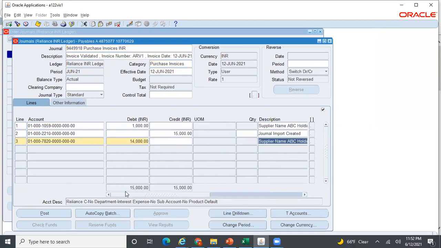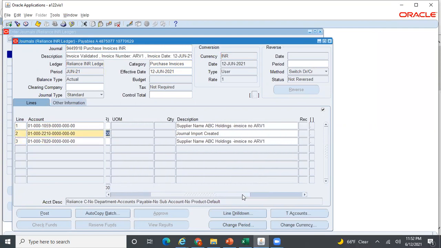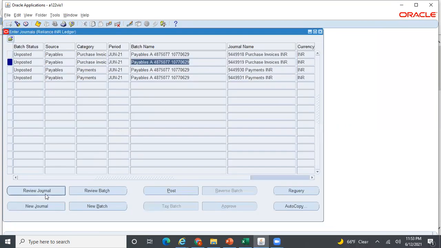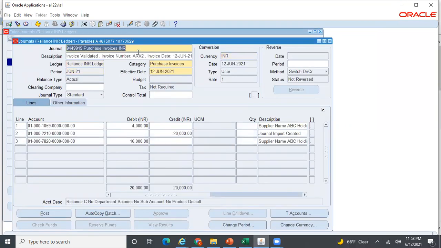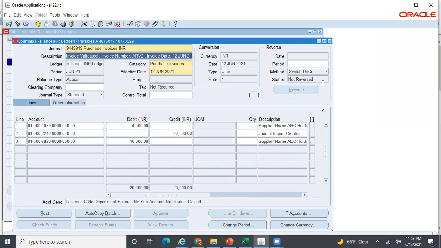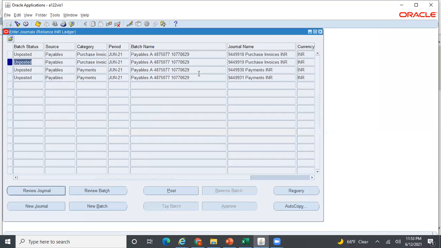You have your charge account debit, two charge account debits, and credit your liability account. And you can also see in the journal header, as there is one journal per invoice, the invoice number is also populated in the journal description. Similarly, check for the second journal, it should be the second invoice. So it will be pretty much like one journal per invoice or per payment.